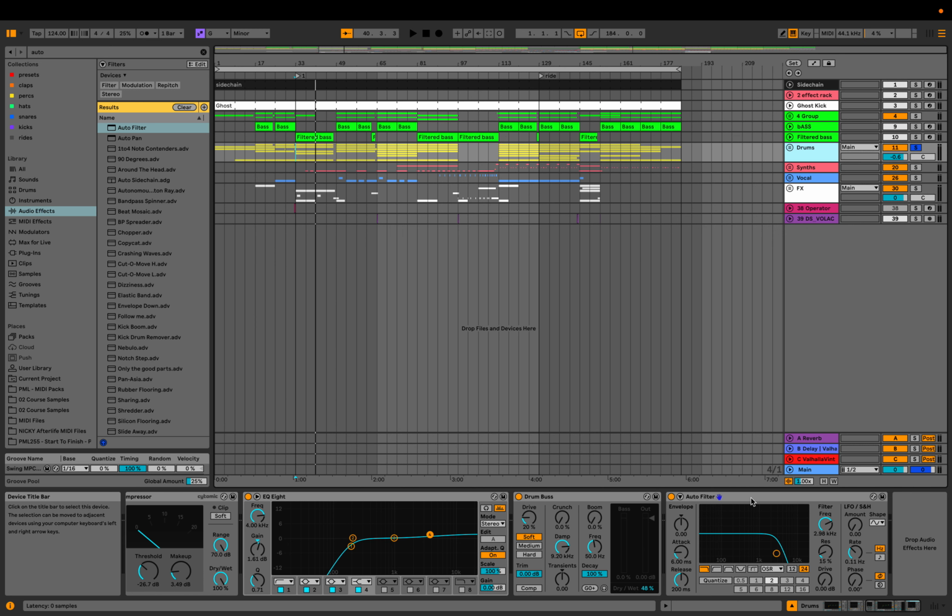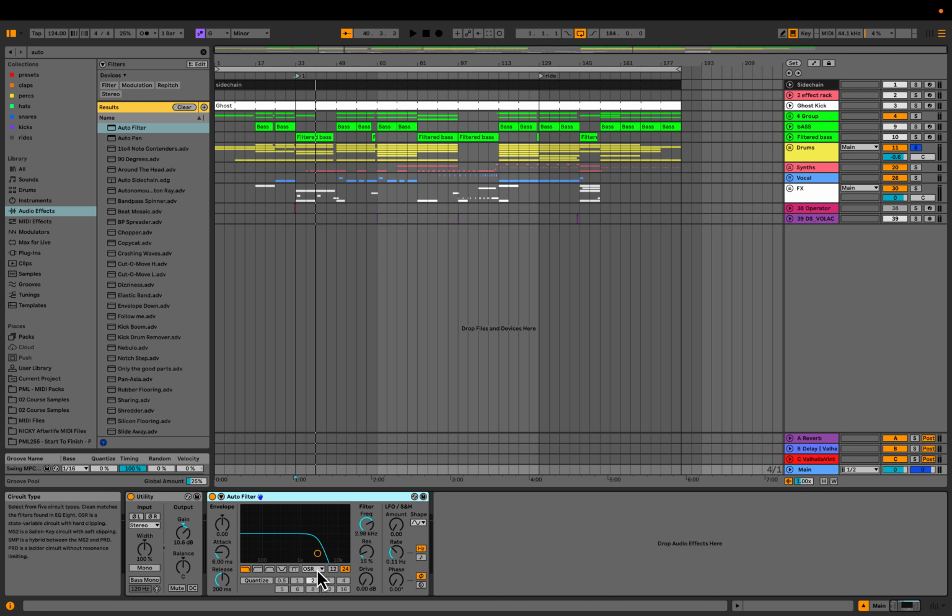I'm going to move the auto filter back to the master channel now, and let's just take a look at the right of the circuit type. So you'll notice here we've got a button that says 12 and 24. These are basically just the steepness of the curve. So 24 being steeper than 12, meaning it will be cutting off more higher frequencies. So I'm just going to demonstrate it with the full track playing.